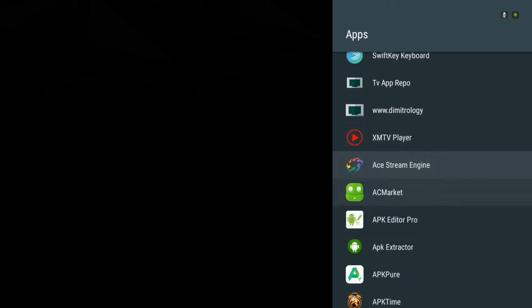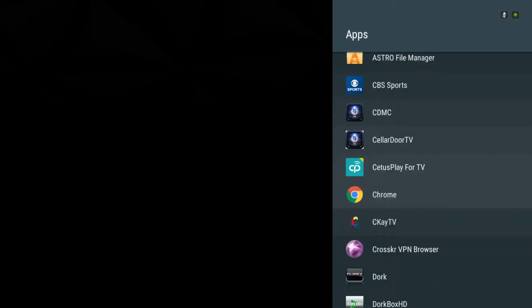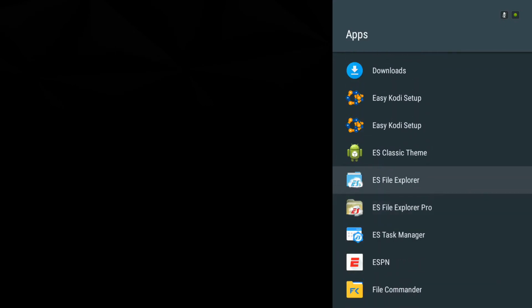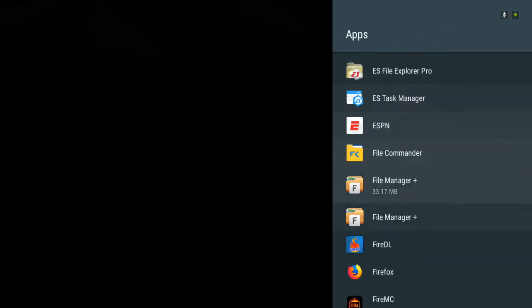Okay. Scroll down and find whatever build it is. So if it was Kodi, you're going to click on Kodi and click force stop. Or excuse me, that's ES.